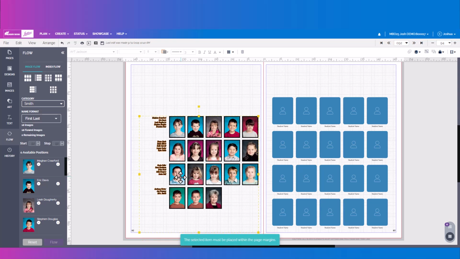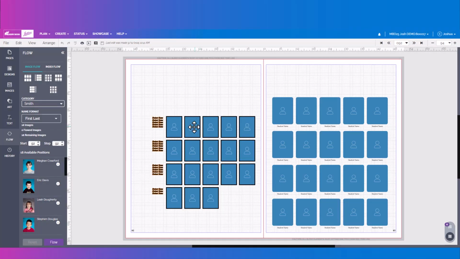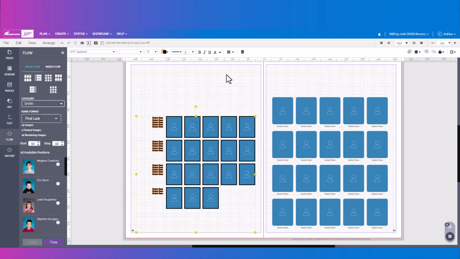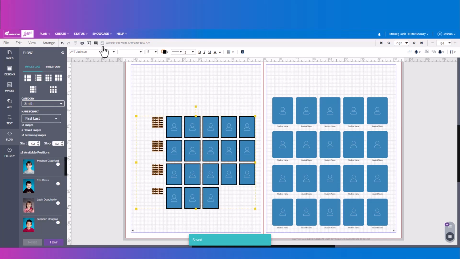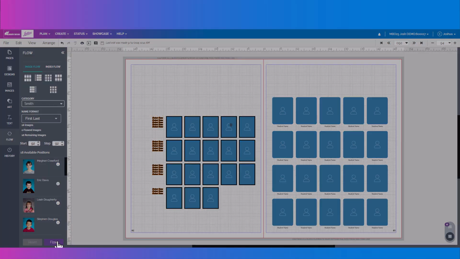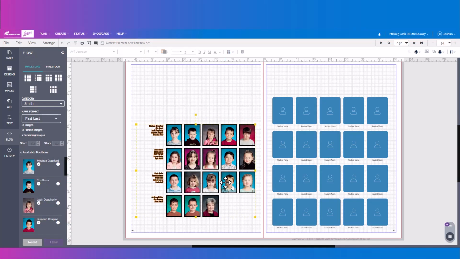To do this, simply click on Reset and then click on the flow element on the page. Next, click on the flow option in the toolbar above the double page spread. Here you will see we have a total of 5 rows, but we are only using 4 rows. So, just click the down arrow so it reads 4 rows. And then click on the Save icon. If the flow element is still selected, you can see the extra row is gone, and you can reflow the class and move the portrait images down.